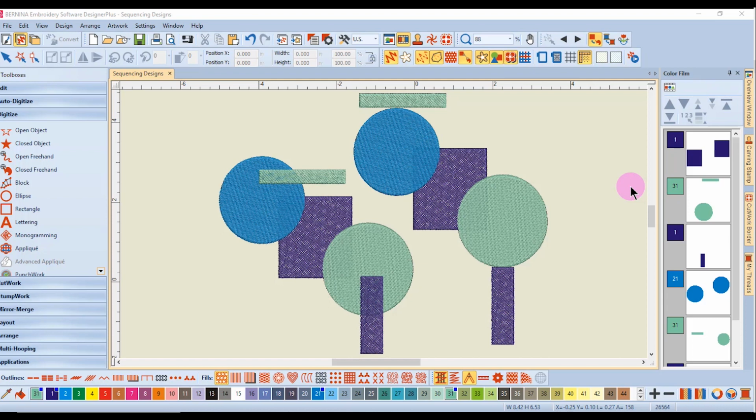This feature will improve the quality and efficiency of the stitch out by minimizing the number of color changes and trims while maintaining the correct layering of the design.